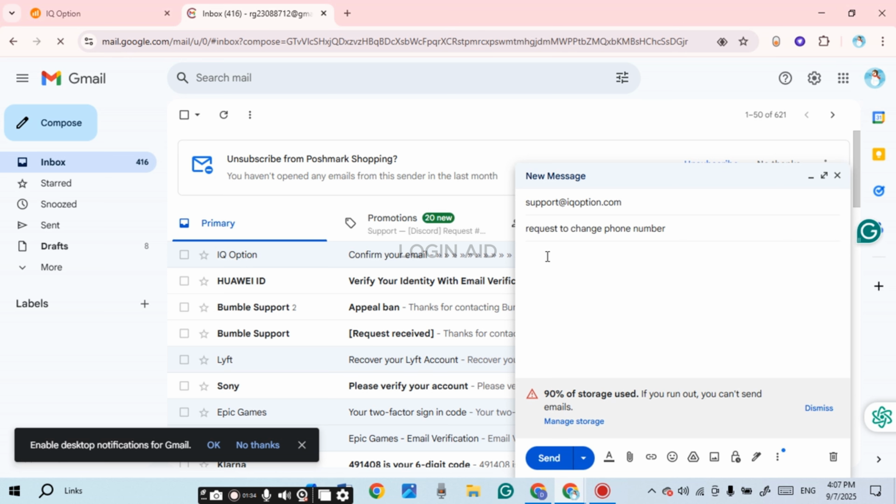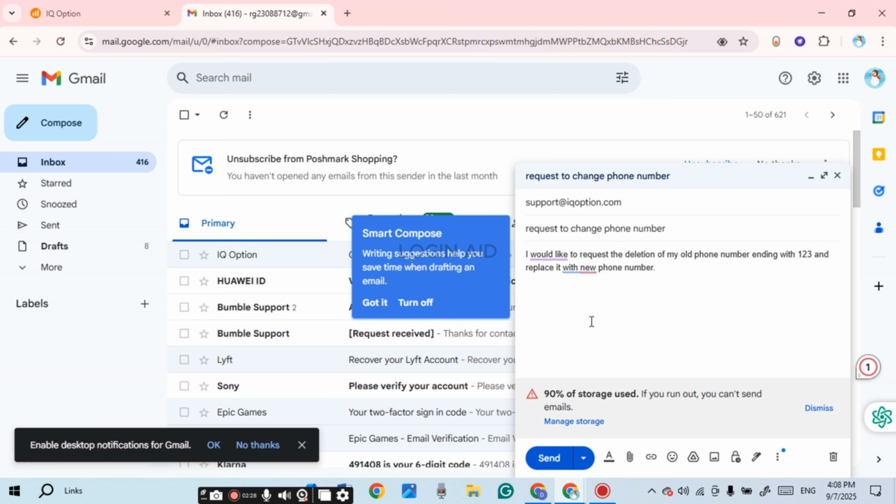Now you'll also have to compose the body. In the body section, you'll have to clearly state your request to change your phone number. Also make sure to include the last 3 digits of your old phone number in order to verify your identity. You can see over here I've composed the body of the email. You can enter it in your own words.